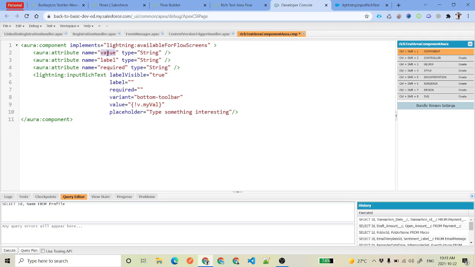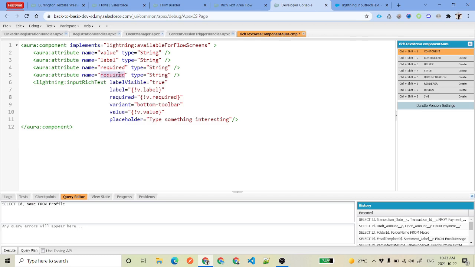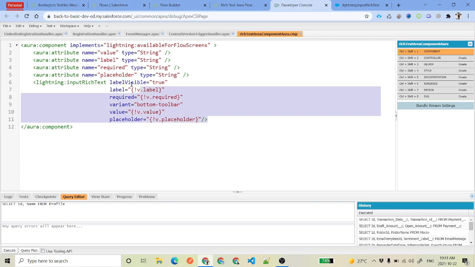Instead of my value, let's make it value. For label, let's use whatever the label will be in the variable. Similarly for the required attribute as well, either the text area is required or not. So now we have created the variables, and let's create one more variable for the placeholder, so that every single thing is dynamic. So we have got these four variables.